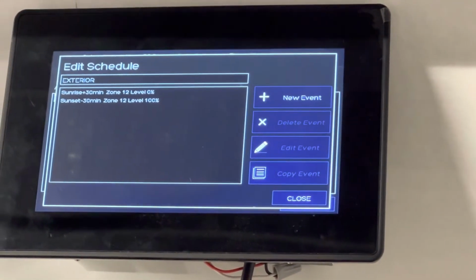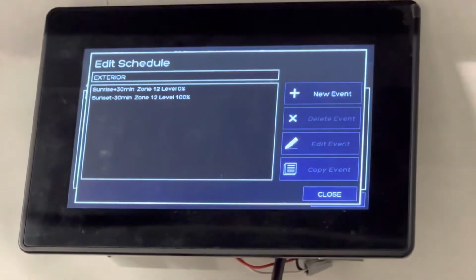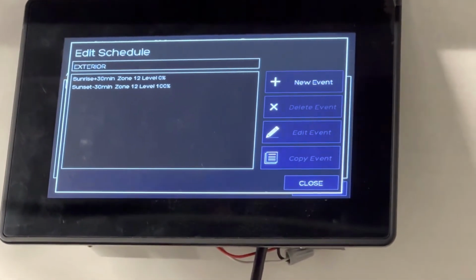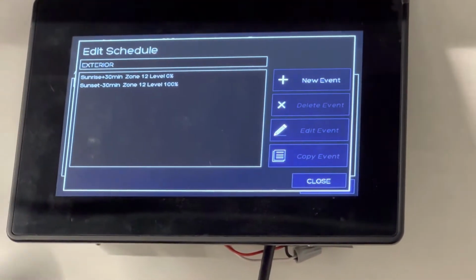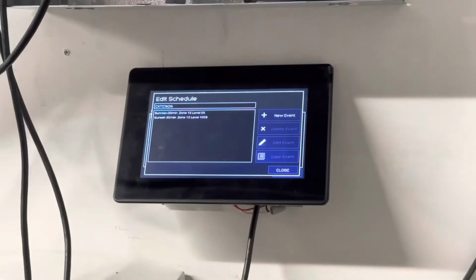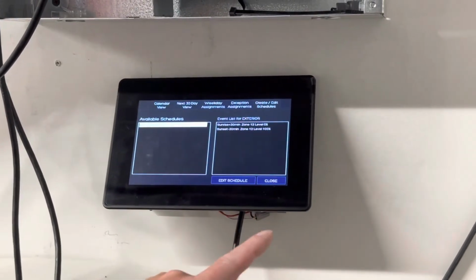The exterior schedule is 7 days a week. Okay. If you have days off and you don't want it to operate, then we can go in and dive into it by day. Make sense? Yes.